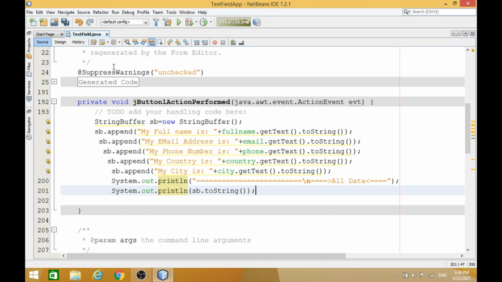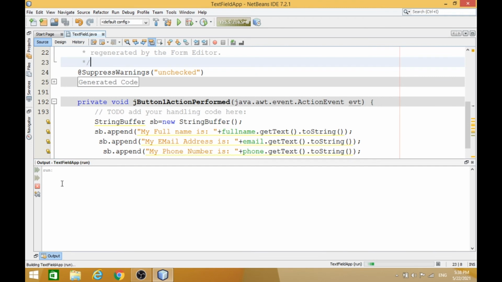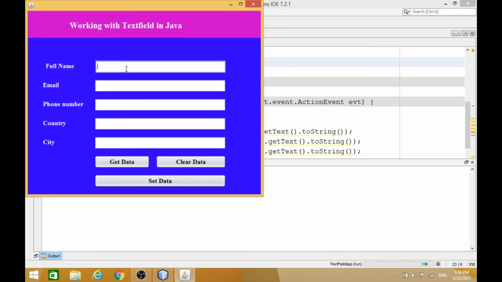Now right click on it, and this is your console. Whatever data you have entered here, it will be displayed there when you click on get data. Gmail.com and phone number, and then country, city, and click on get data.